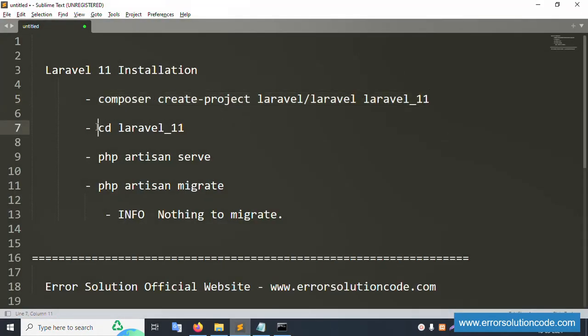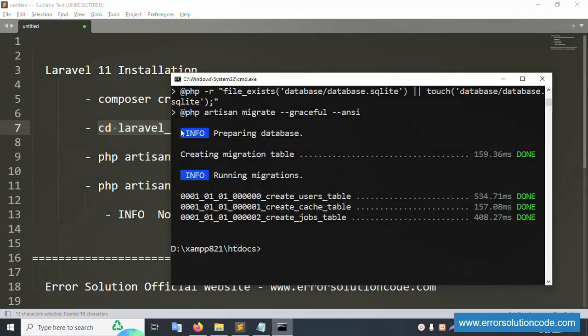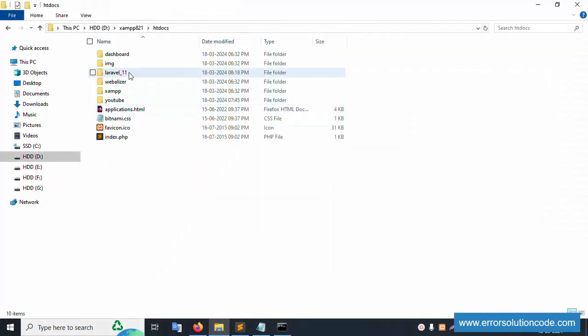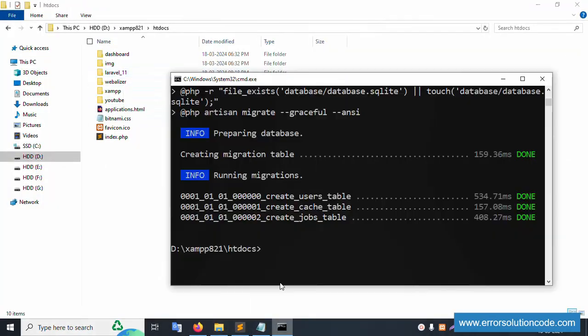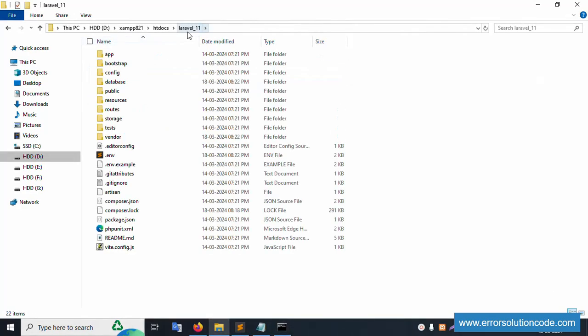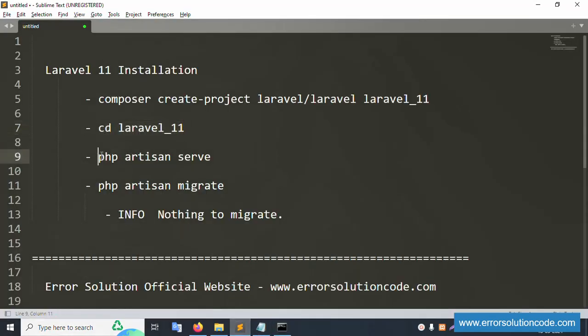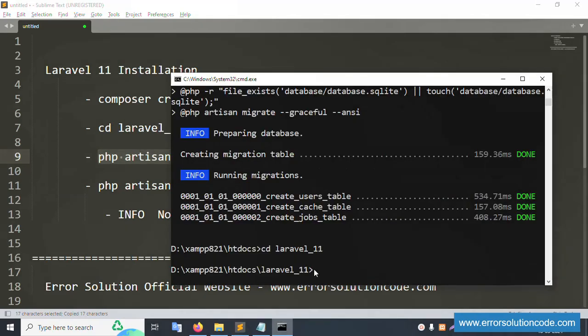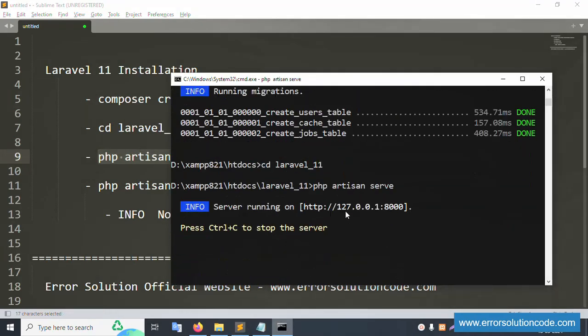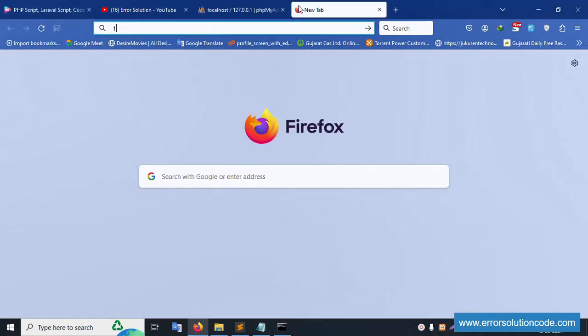Let's copy this command, cd laravel_11. This folder name is laravel_11. Let's paste it here inside htdocs, and it automatically changes directory. Let's run php artisan serve. Copy this command, paste it here, and copy this URL, 127.0.0.1. Open the copied URL, and this is the Laravel welcome page.